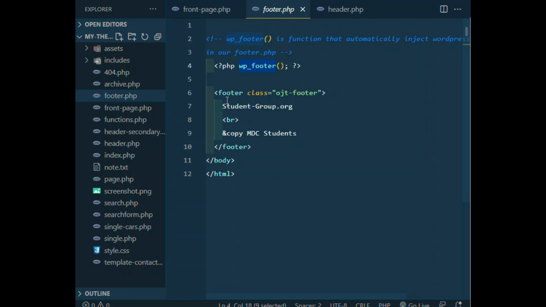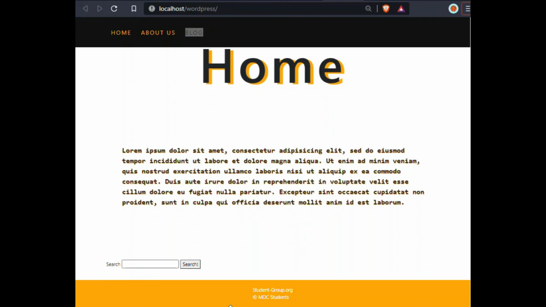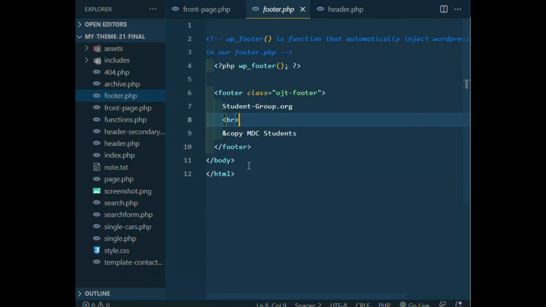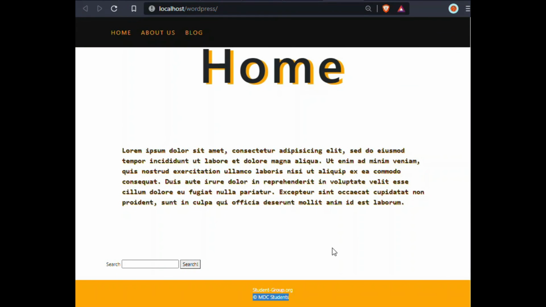So see, we have our footer here, studentgroup.org at MDC students. So that's our footer.